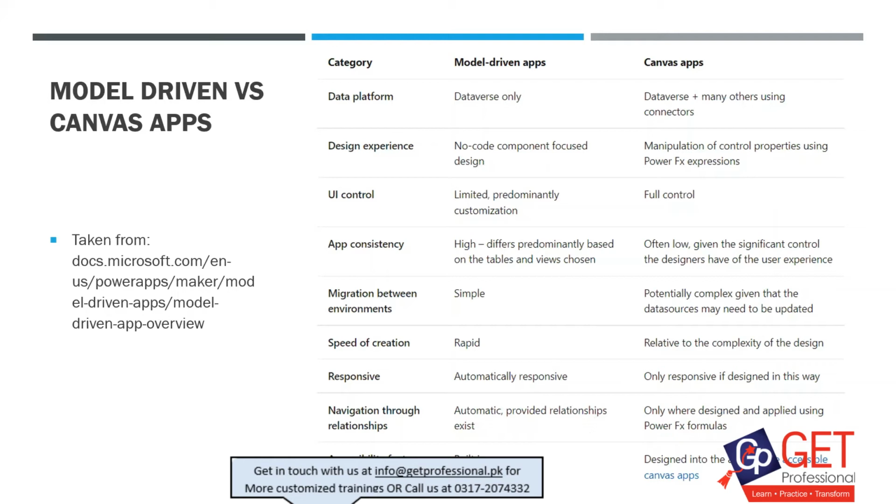So if I were to summarize it, if you want a run-of-the-mill simple application, all you need to do is create a database in Dataverse, create tables, specify the relationships, specify the views, and hit the generate button to create a model-driven app out of these tables, and it will be generated. Whereas a Canvas app would require you to do development as well, and whether it is some development or a lot of development depends on the complexity of your application.